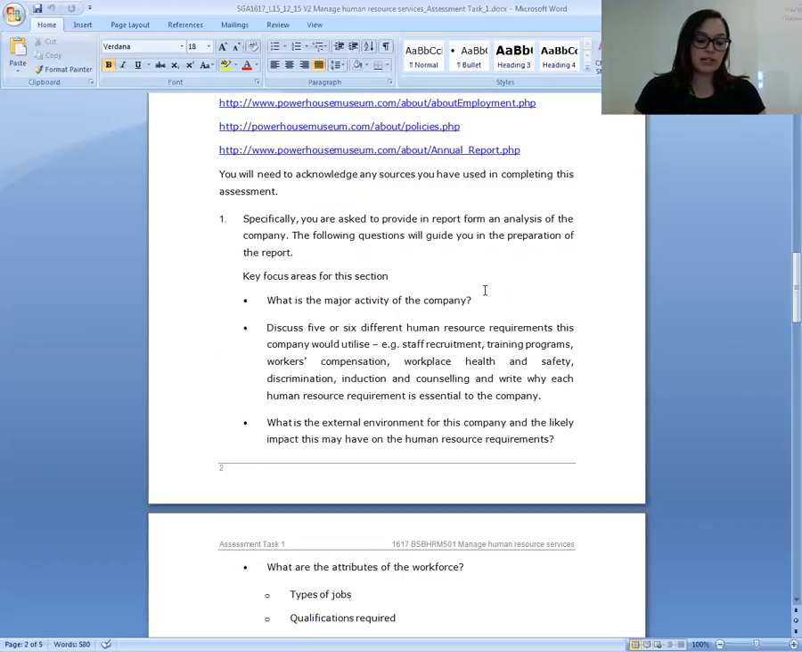So what is the major activity of this company? Basically, this question is asking you, what is the Powerhouse Museum? Why does it exist? What is their major activity? So what do they provide to their community that they're in? You'll be able to find that type of information in their About section on their website, and just kind of pull your own thoughts as well from what it is that they do in this community.